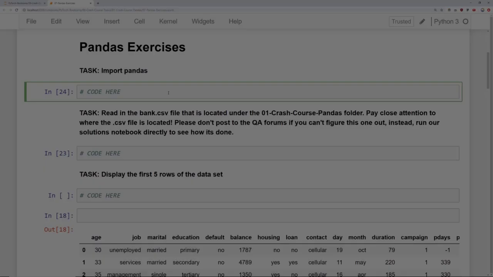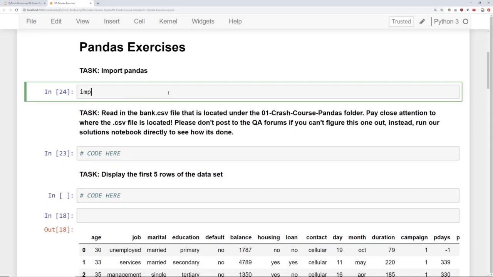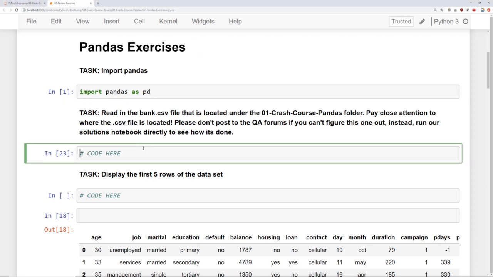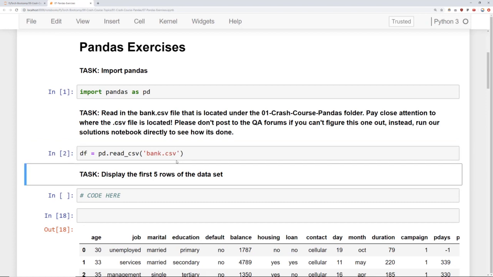Let's get started. All right, the first thing we wanted to do was import Pandas. Let's go ahead and do that. We'll import Pandas as pd. And then the next thing we want to do was read in that bank.csv file that's located under the same crash course Pandas folder that we're currently in. Since this notebook is in the same location, all I had to do is say df is equal to pd.read_csv, and then read in bank.csv. And you should always be able to tab autocomplete that.